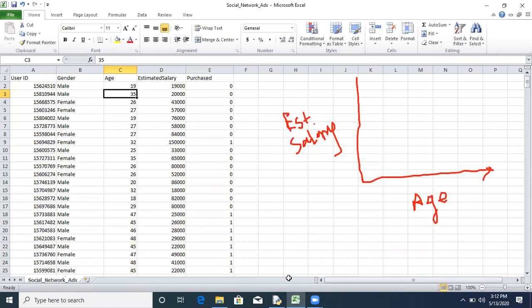Now based on these data set values, the values will be spread like this. These are the actual values according to the age and estimated salary. There are some green points and some red points. Red points indicate zero, that means the purchased value is zero. So for purchased value zero, the points are red, and for purchased value one, the points are green.